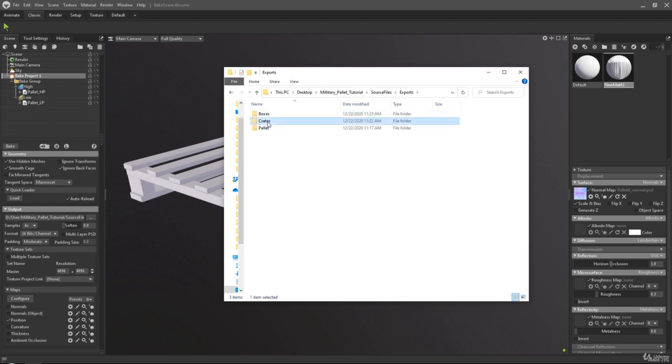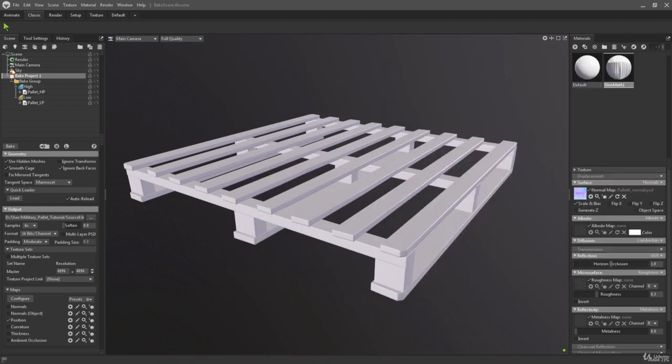So if we go to exports and crates. Now the cool thing about this is that we have a bake project. We can just double click on it, or click once on it and call it palette. Now once it is done, you can simply duplicate this. So right click, duplicate, call this for example crate A.